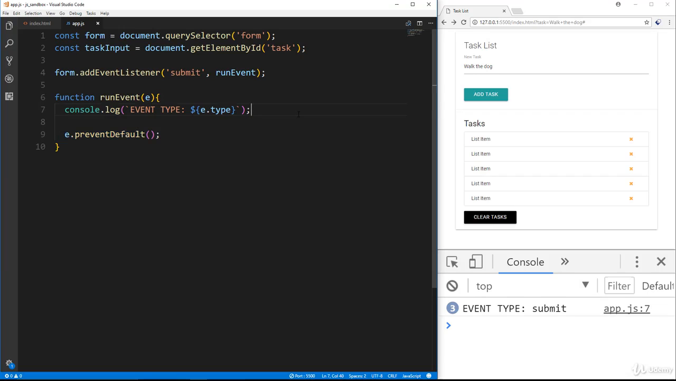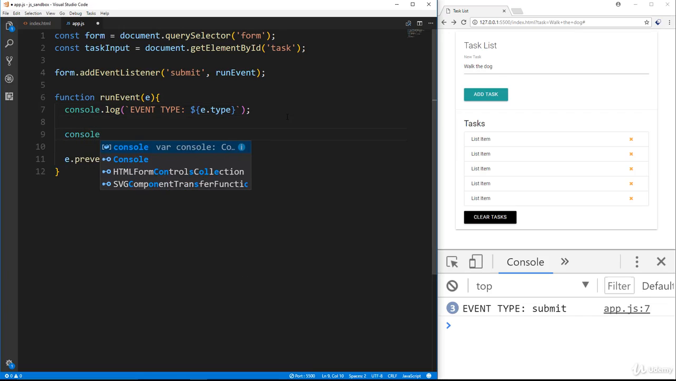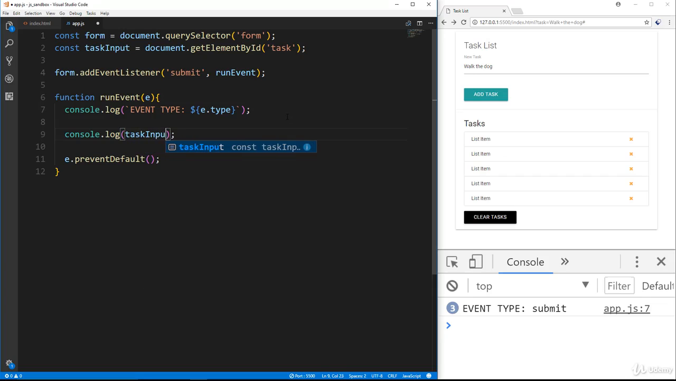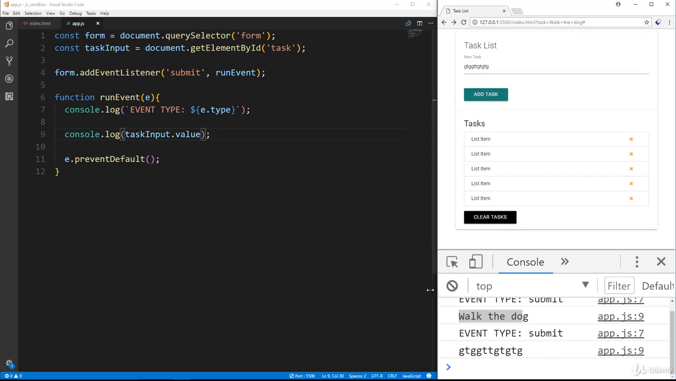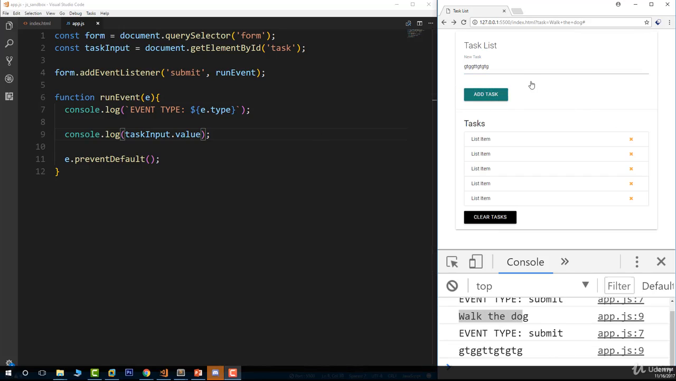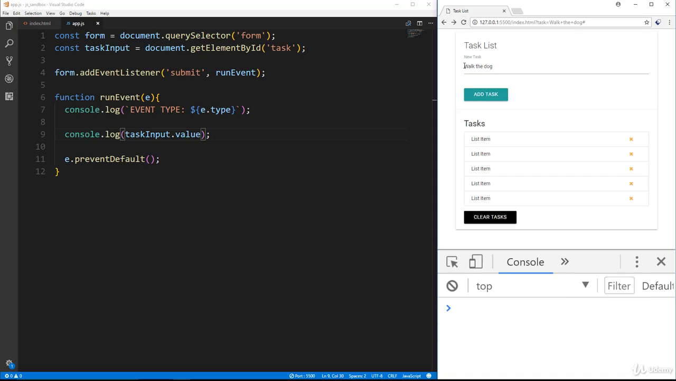All right, another thing you usually want to do when you submit a form is get the input fields, get the value. So what we would do here is console log task input, which is this input here. We already have it in a variable, and then we want to get the value, so dot value, and save. The default is walk the dog. If I submit, we get walk the dog. If I put something else in here and submit, we get that value.